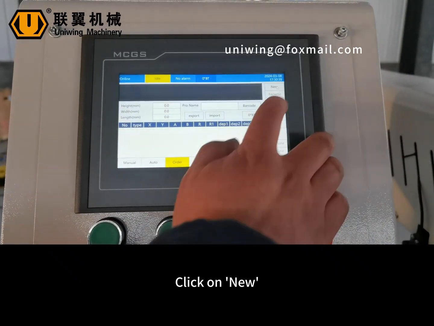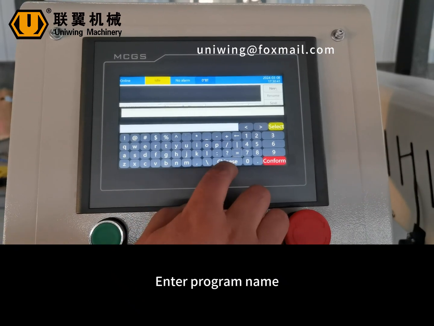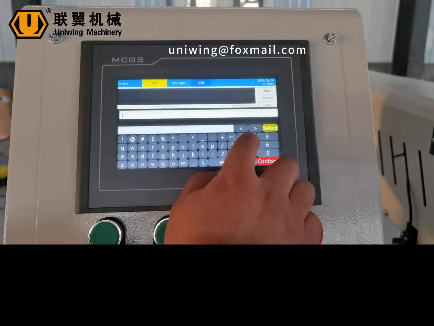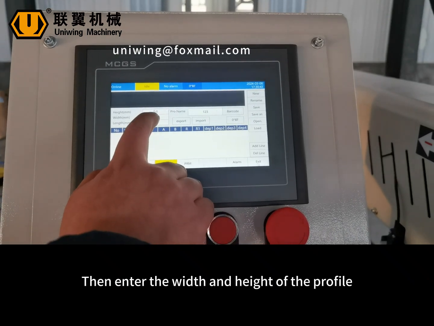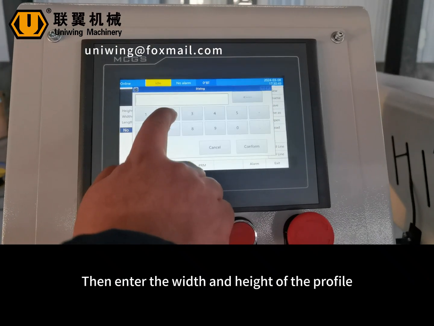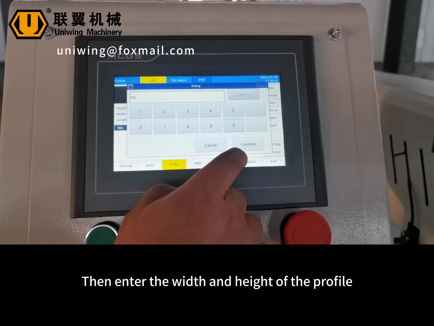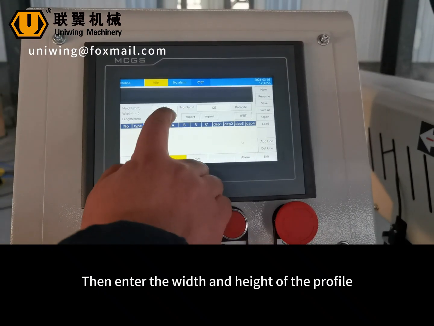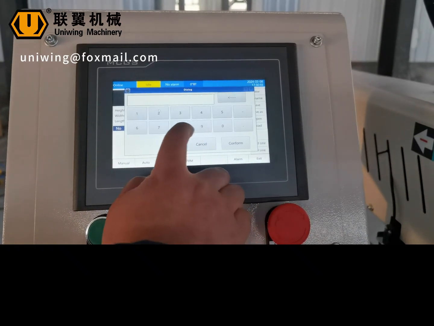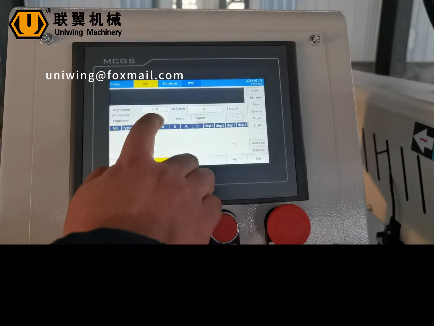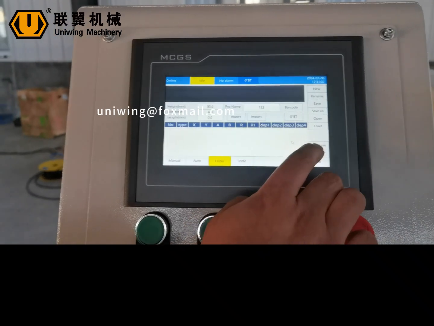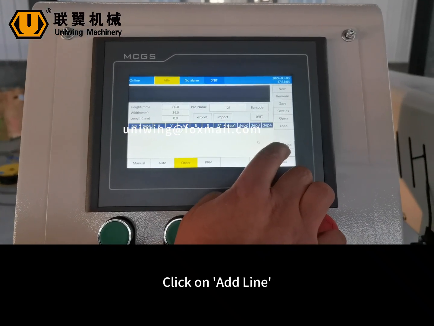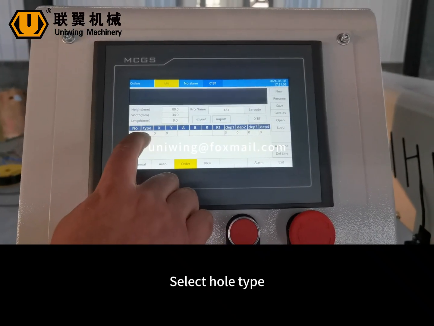Click on New. Enter program name. Click Confirm. Then enter the width and height of the profile. Click on that line. Select Hole Type.